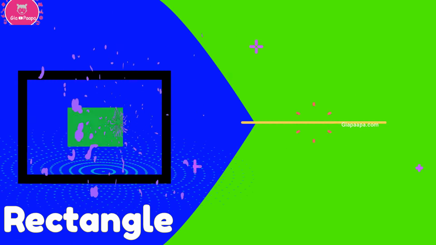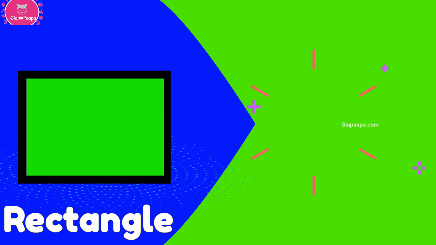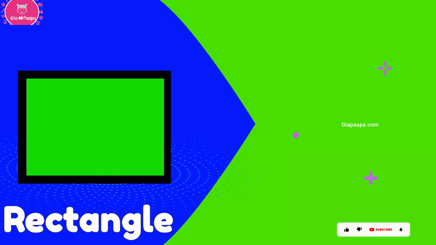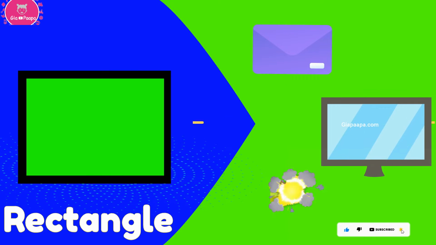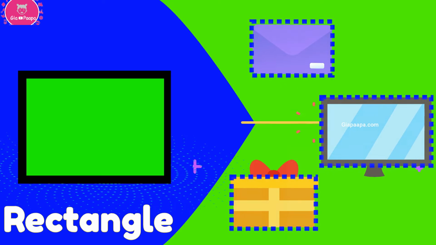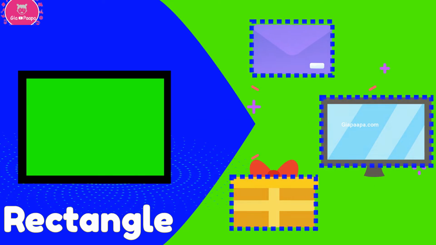Rectangle. Rectangle. Rectangle. Let's see some of the rectangle shape objects. Rectangle. Rectangle.